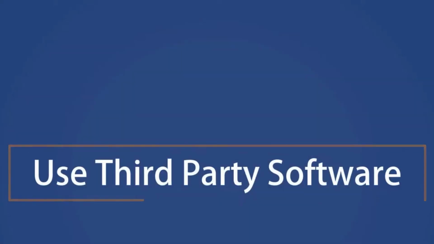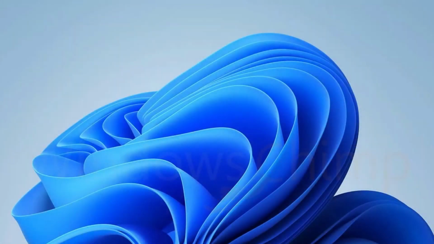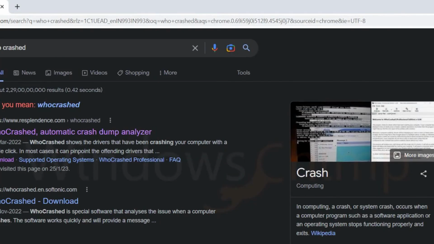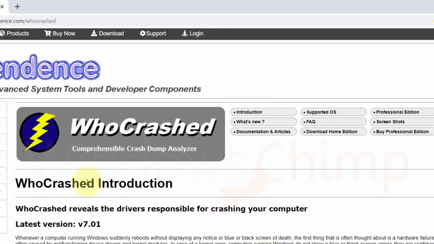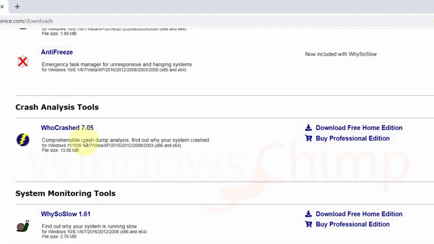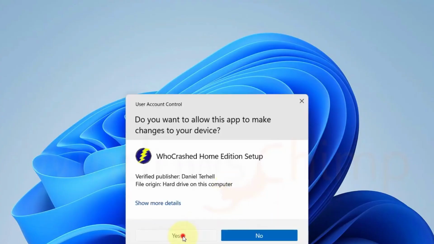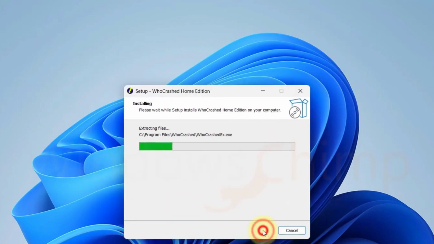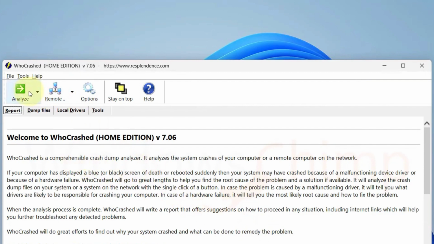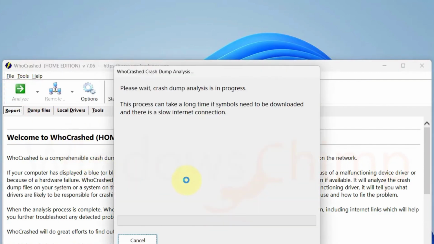Use third-party software. To identify the crash issue, you can take the help of software named CrashedDump. It's a crash dump analyzer that tells you which component is causing the issue. So let's download it from its site and install it on the PC. Once it is installed, click on Analyze, and it will check the crash dump on your PC and produce the report.